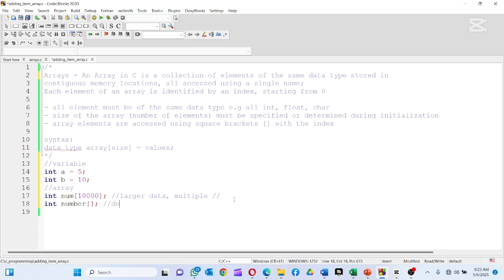So now this will be determined during initialization, as I'm adding values. So I've created an empty array, or like this, for example, 1 2 3 4 5, right? So the size will be determined, okay, this will be 5. So look at how we can get the size of an array.